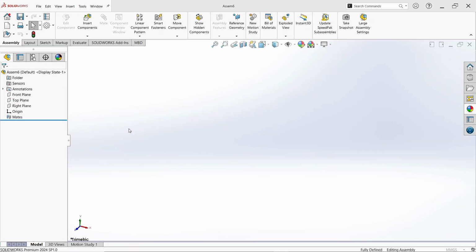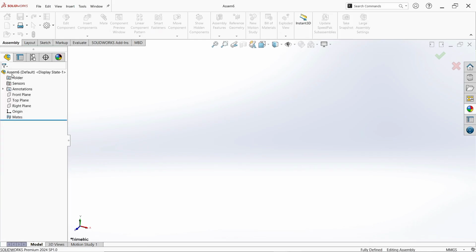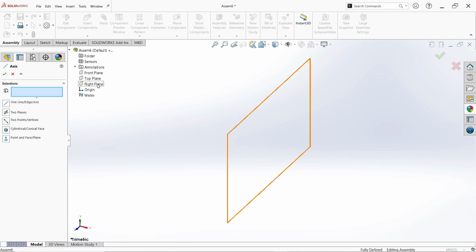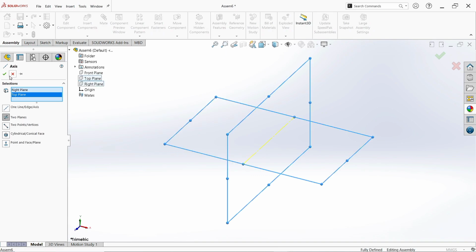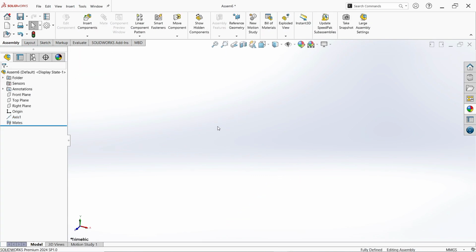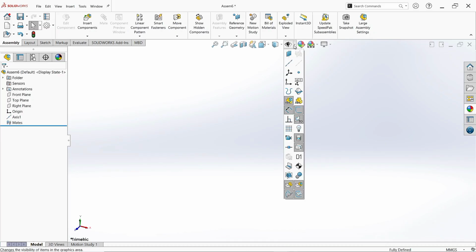Click here to close this tray. First we have to set the axis. Go to the reference geometry. Click Axis. Choose here right plane and top plane. Click OK. As we clicked here, the axis is going invisible. To make it visible, go to the Hide Unhide section and click on Axis again.